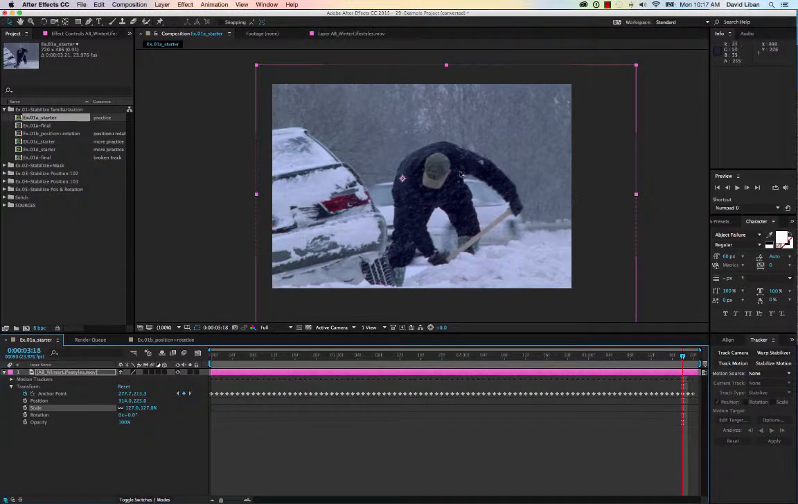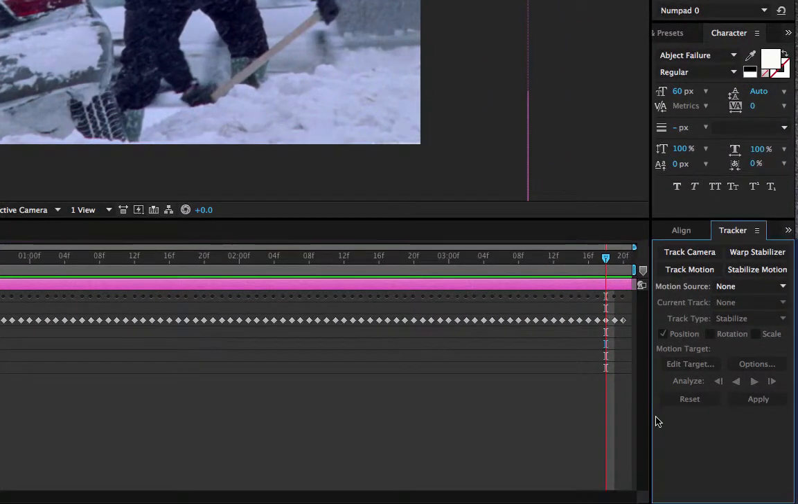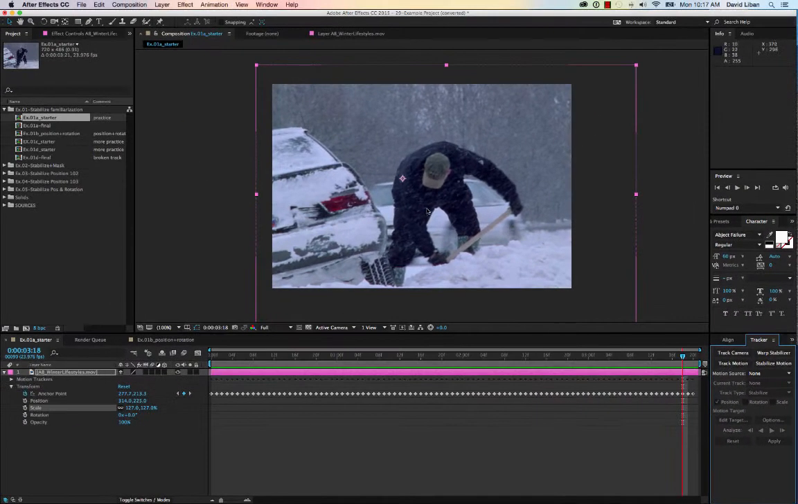And when you're looking at this particular video, notice in the tracker here, we were just tracking the position because we were just wanting the video to move X and Y to kind of keep it stable. But what if the video is actually rotating, or there's a scale that needs to be stabilized as well? And that can also be adjusted.